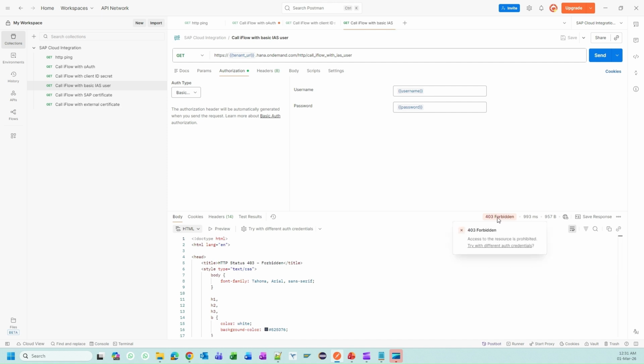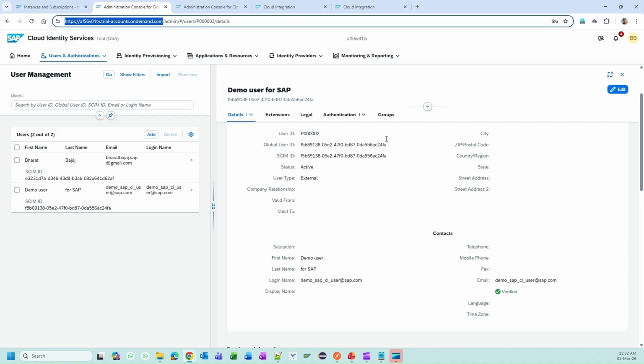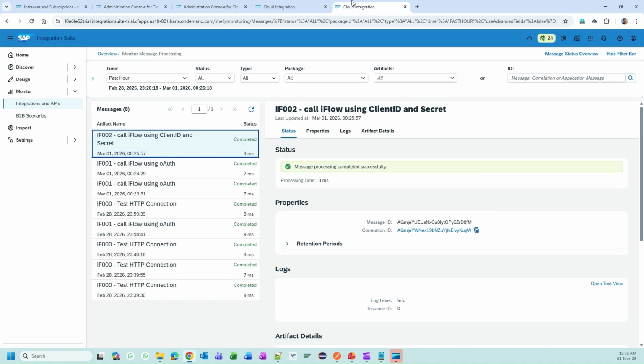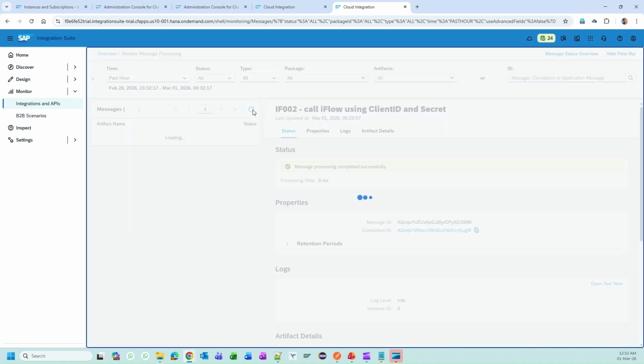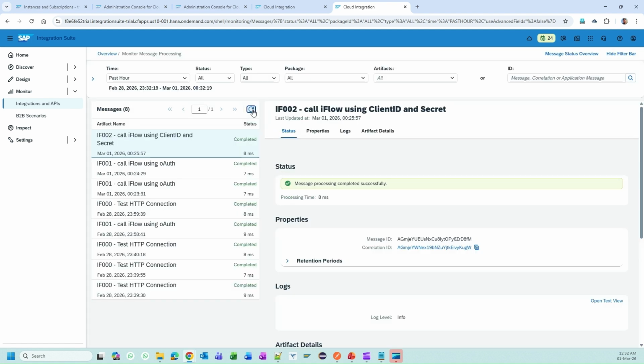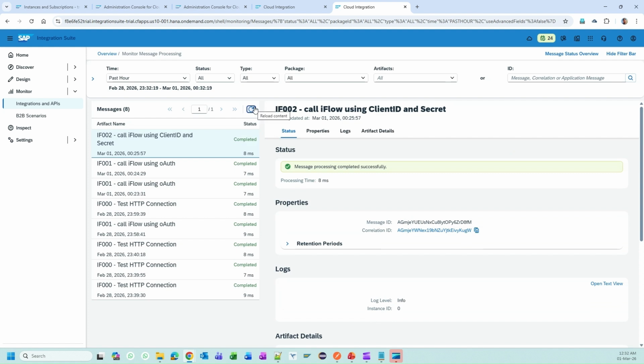Forbidden. It failed because this user does not have enough authorization. So you see the error is not unauthorized, it's forbidden. So the user was able to call the tenant, but it was not authorized to call the iFlow. So let's see. It was not able to call because it does not have authorization to call an iFlow.